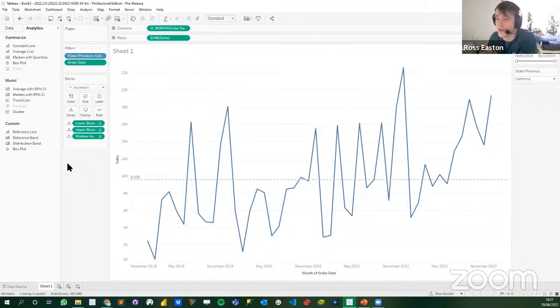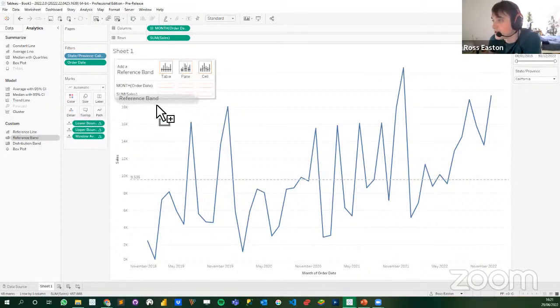And then with that done, I can then bring in a reference band this time. So instead of a line, I'm going to bring in a reference band. And once again, I'm just going to drop that in the same area. So sum of sales across the whole table.